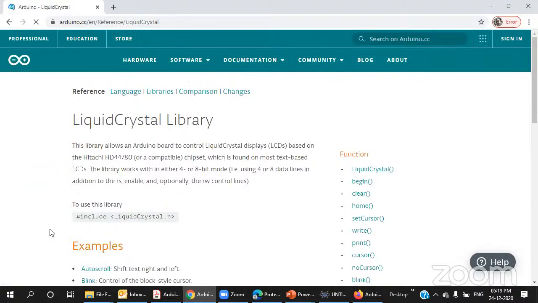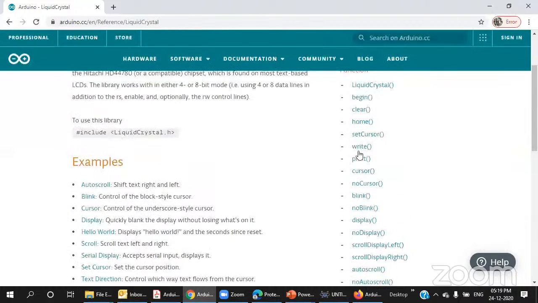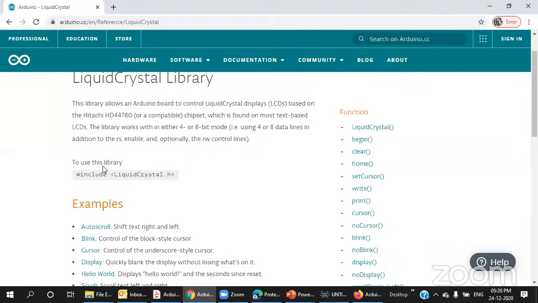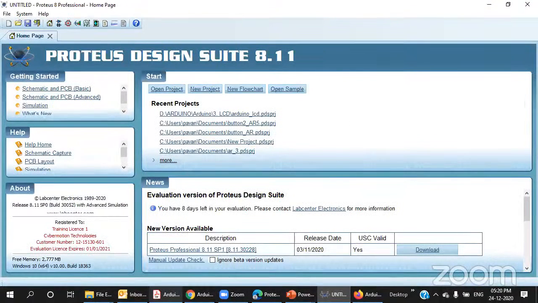Here first we need to include LiquidCrystal.h. Here the L and C are capital in this header file. These are the functions for this library. I am selecting LiquidCrystal dot h. If you are using LiquidCrystal, we need to use lcd in the prefix.